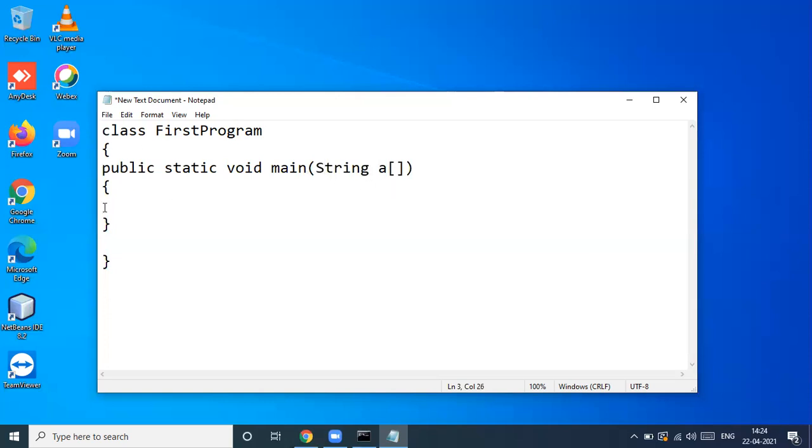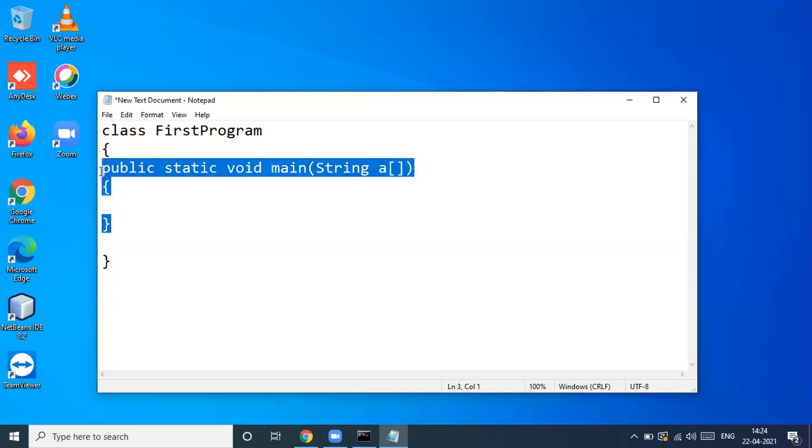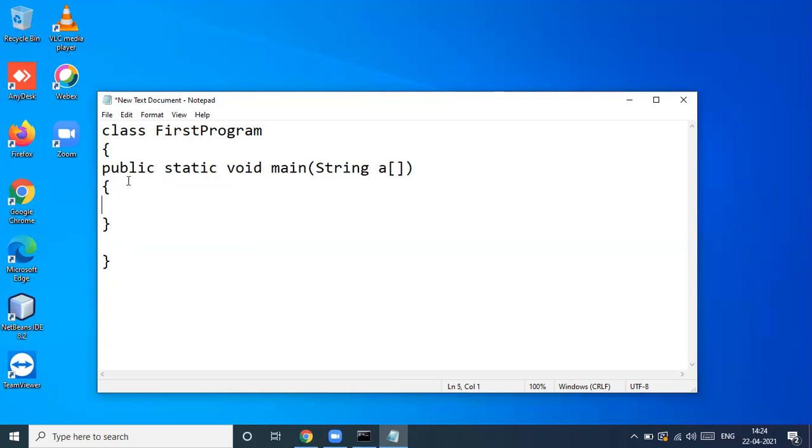So this is the basic template of Java programming: class followed by the class block. Any code that we are writing has to be written inside the class block only. Public is a keyword, static is a keyword, void is a return type, and main is the name of the method. The main method is a parameterized method, which takes a one dimensional array of type String as a parameter.